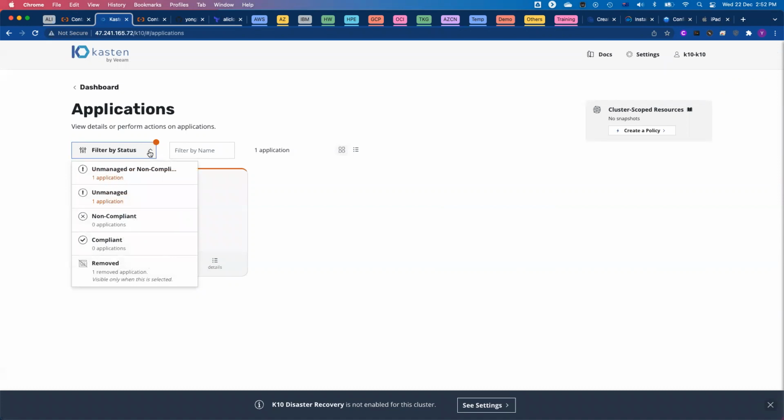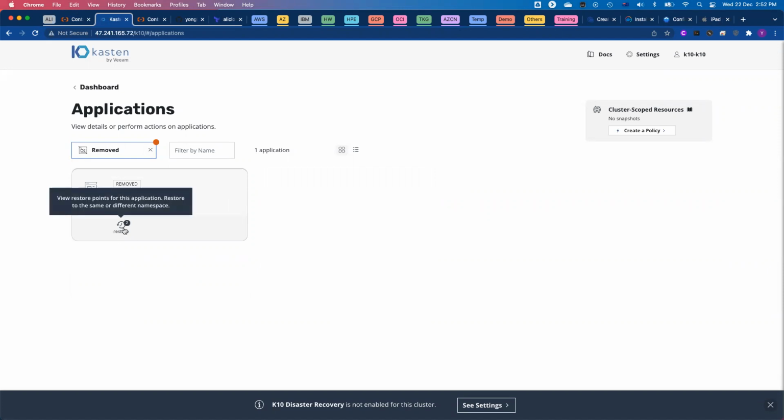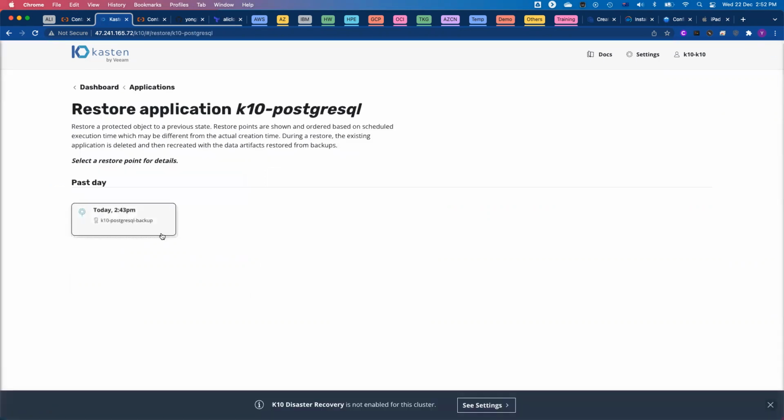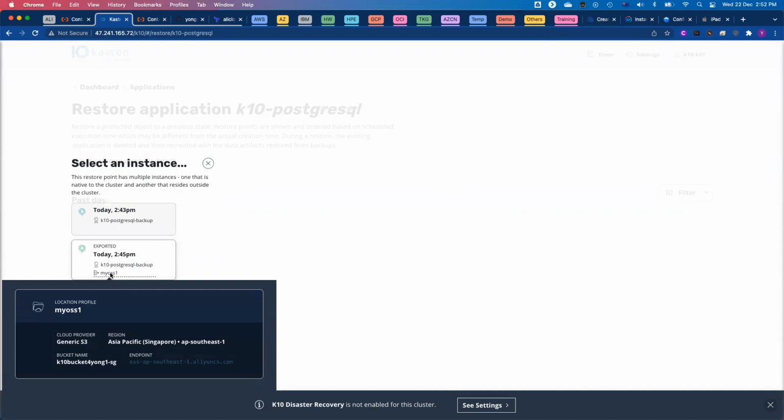So under the applications, there is a removed application. If I select the removed application, you can see this is my K10 Postgresql database. That's the one I deleted to simulate a disaster. I can see 2 restore points here. The first restore point is from the container storage, and the second restore point is from the exported copy. In this case, that's from our Alibaba Cloud Object Storage Service, short as OSS.